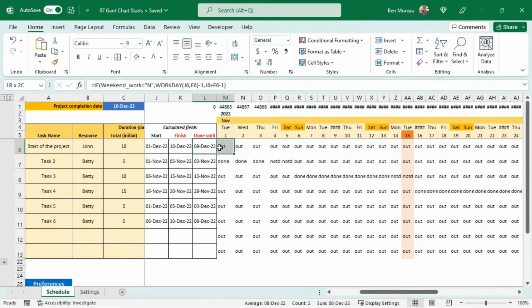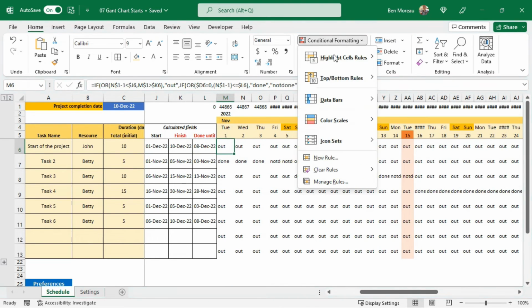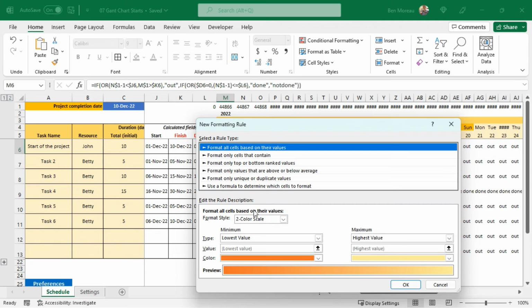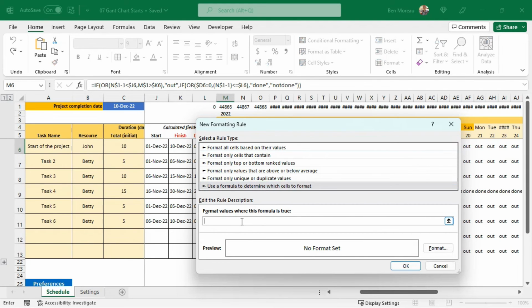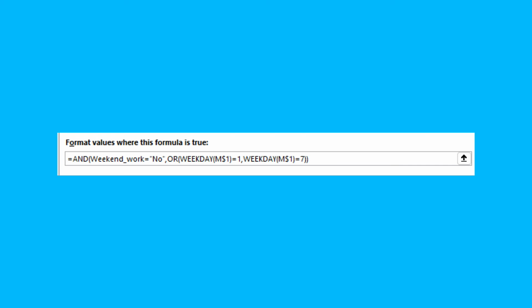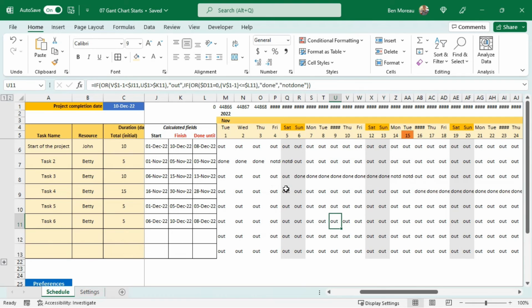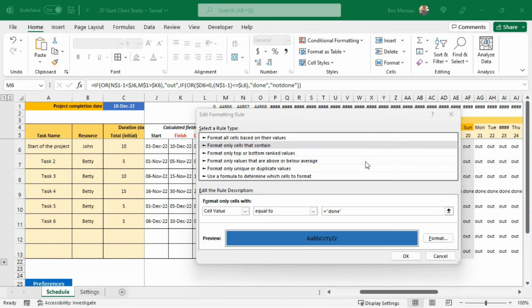Something else that we want to format is the weekend. We want to put the weekend grayed out if we are not working on weekends. So we'll just do the same. And we put a light gray here. The weekends are being grayed out now. So next we are formatting the cells that show are done. We can give one type of blue, so cell value equal to done, we do this.